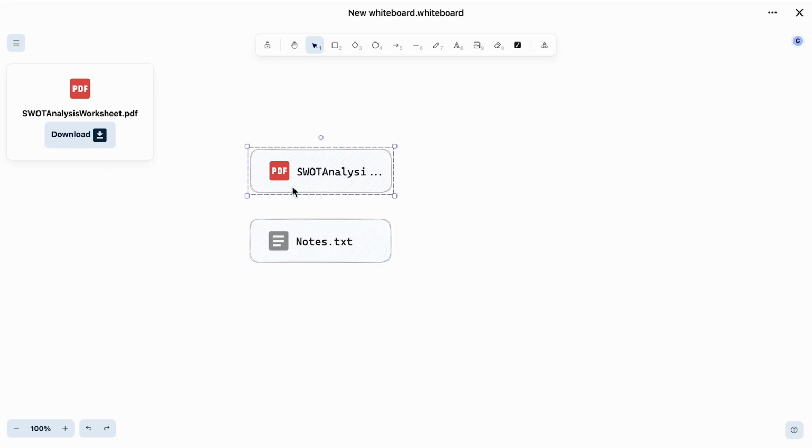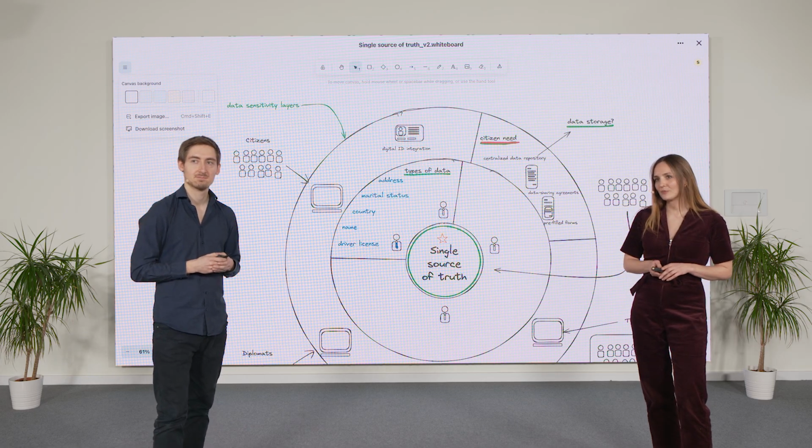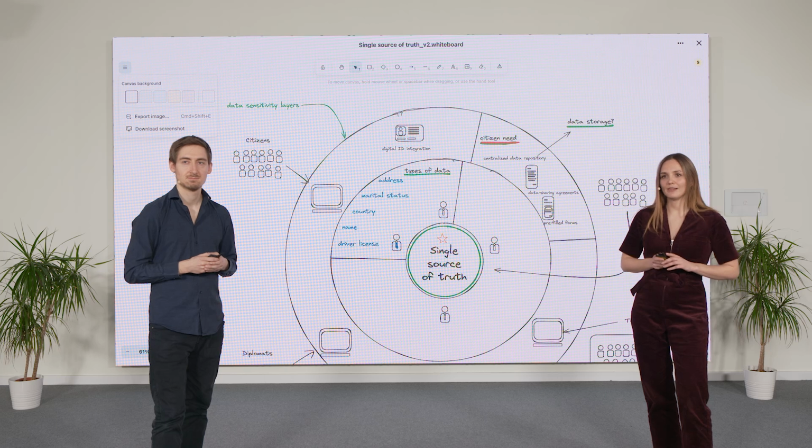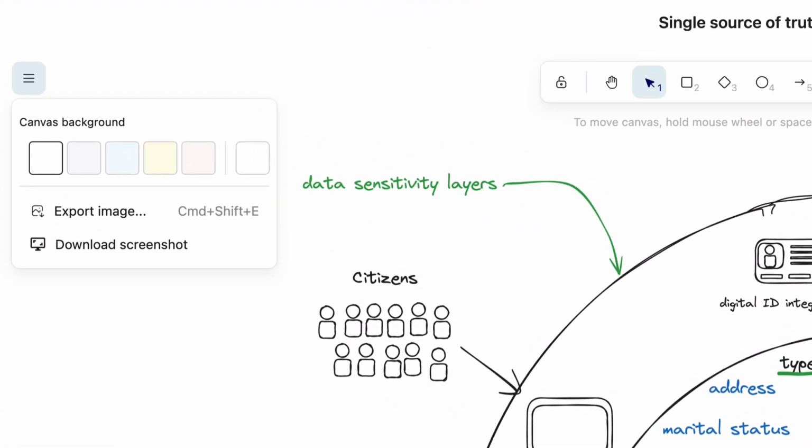references. You can now also download a screenshot of any visible area of your whiteboard to share a separate sketch or element. Previously, the app only supported downloading or exporting the full whiteboard.